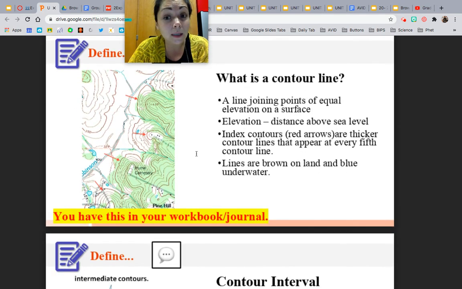Then what's a contour line? So a contour line are joining points of equal elevation. So for example, right here, this is all 350 feet or 350 meters. So if the line goes like this, that whole entire area of land is that same elevation. Elevation is the distance above sea level.